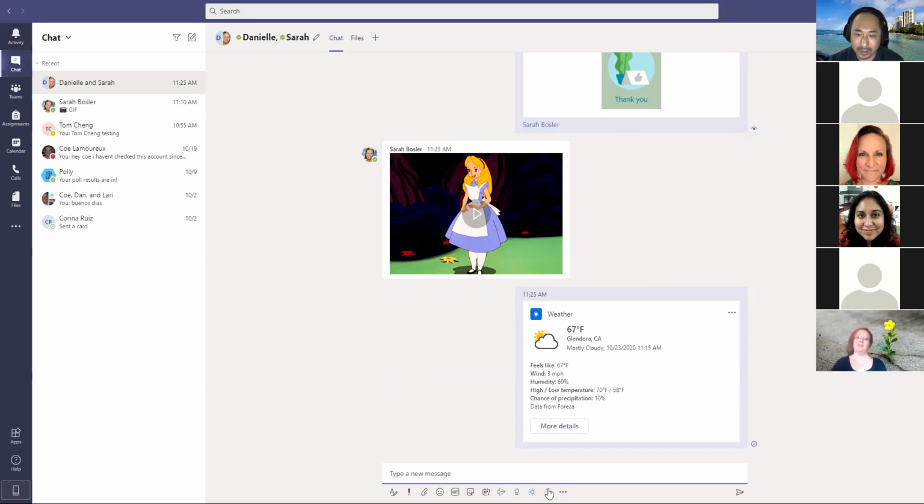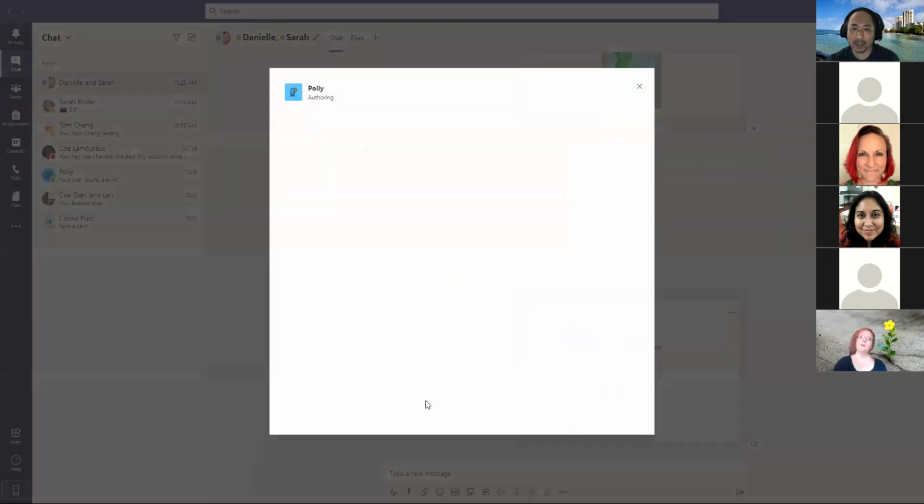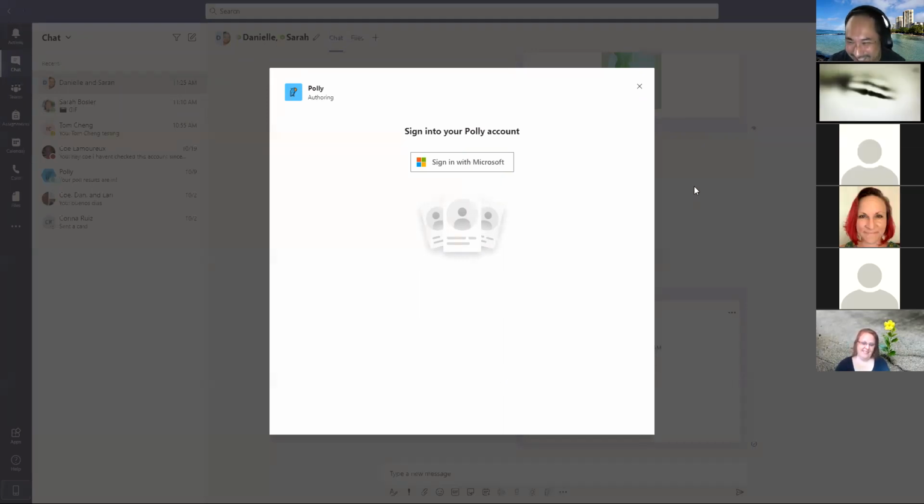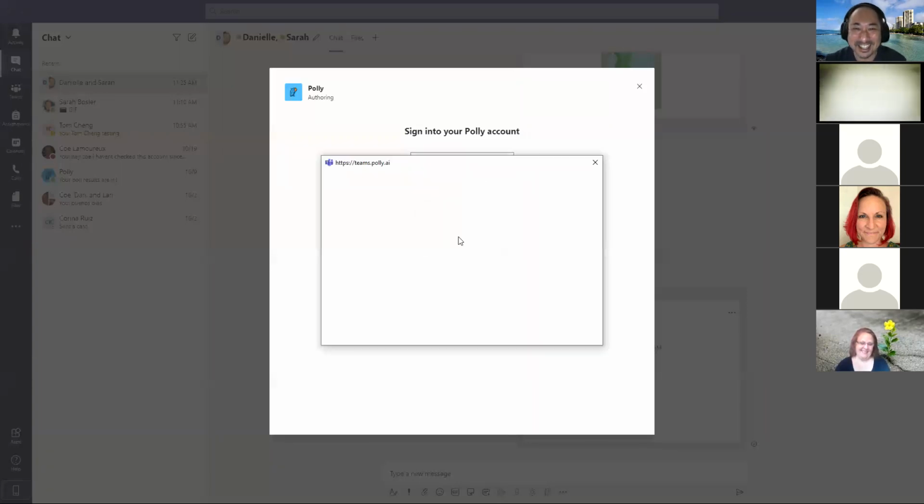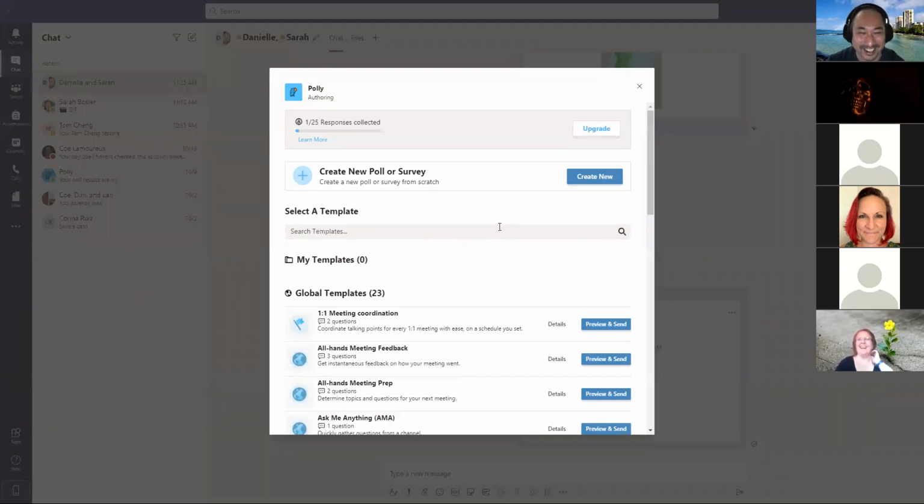I've also added this application called Poly, and Poly is kind of like, not Go Monkey. What is that monkey thing? What do you guys use? Survey Monkey. There you go. It's a survey tool.